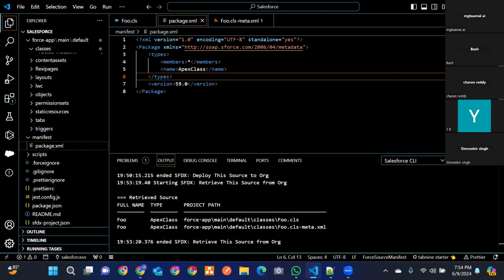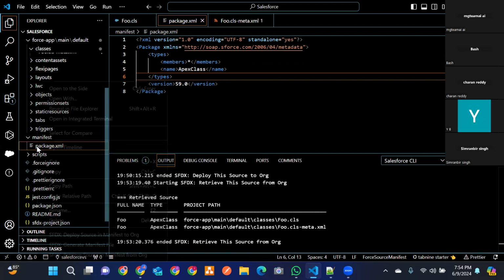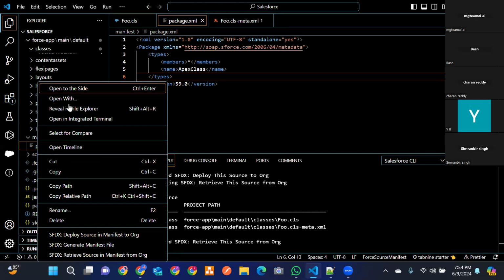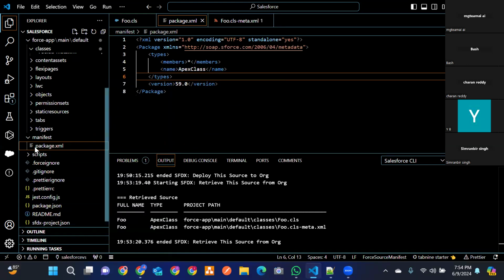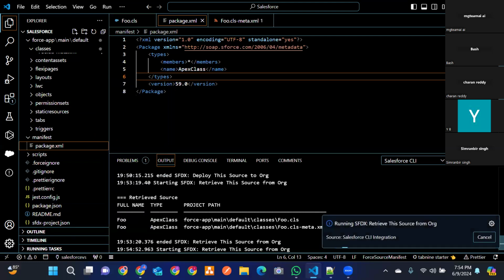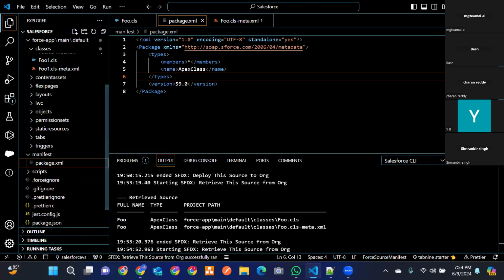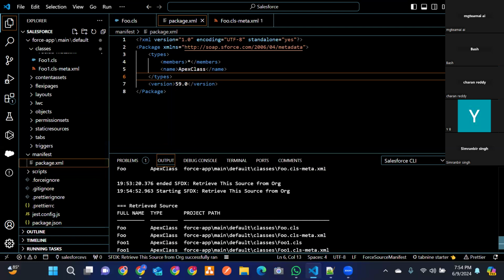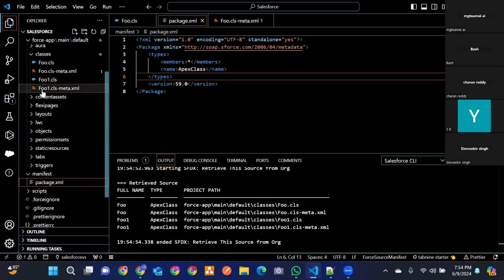Correct. Now click on package.xml file and now do the right click. Now all the classes will be retrieved automatically. The last option below, right click and the last option, retrieve source in manifest from org. Now if you go to the class, look that foo1 is retrieved now. Yeah, it's already there.